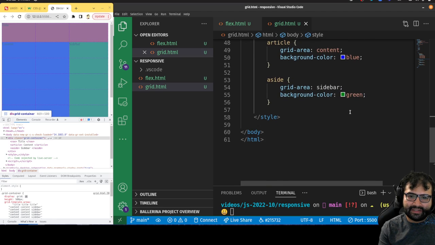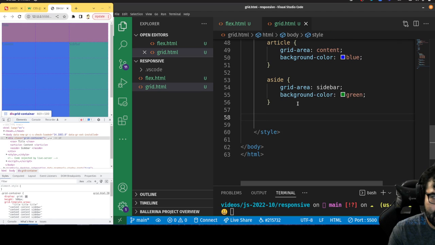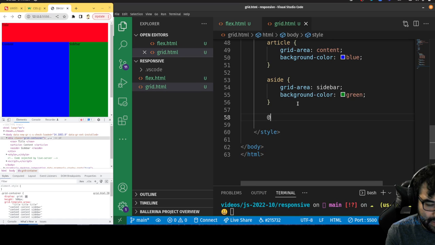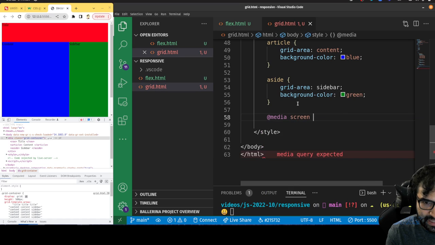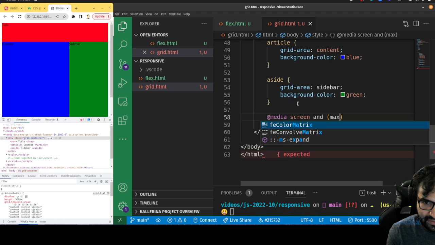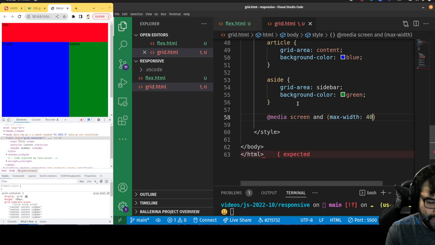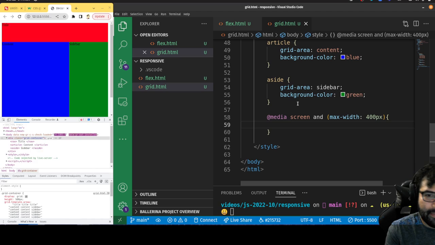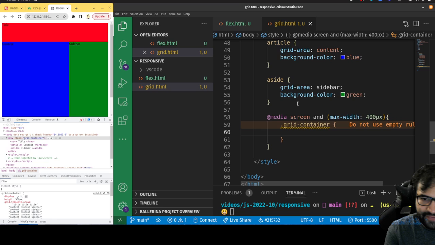Okay, very nice. And this is going to make responsive design really easy, because now if I want to reallocate this, all I have to do is say responsive, at media query, screen and max width, 400 pixels. Basically at that point we're going to target the grid container, and we're going to change up the grid template areas.